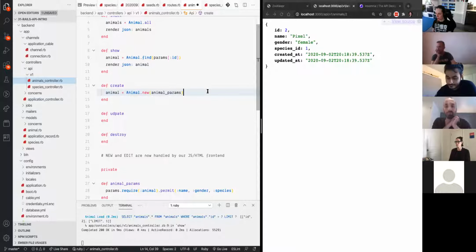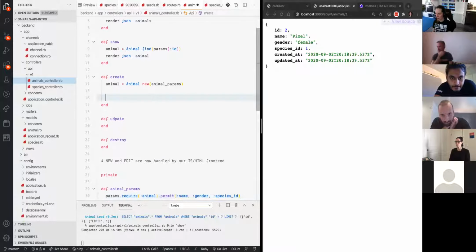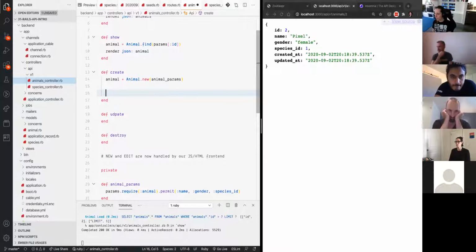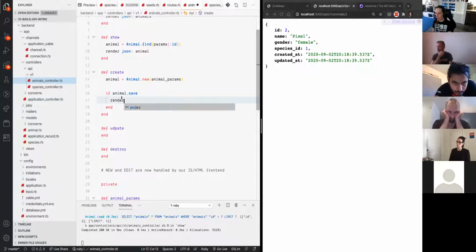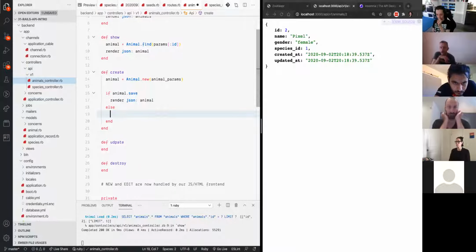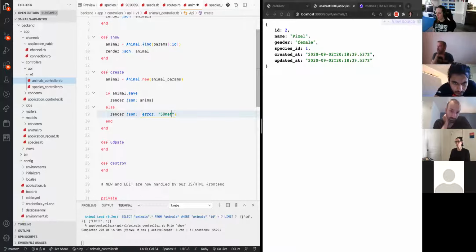So we're going to send some information to our backend. Let's say animal equals animal.new with our animal params. And then let's make this species ID. We might have to play around with that a little bit depending on what our front end is actually doing. But at this point, we want to check: can our animal actually be saved? If it can, we'll render that animal back. Otherwise, let's render an error message. So we'll say render a JSON, create our own response, call this error, and just say something went wrong.